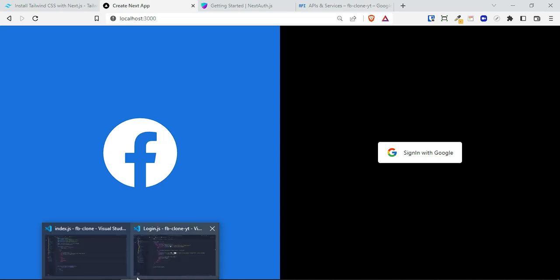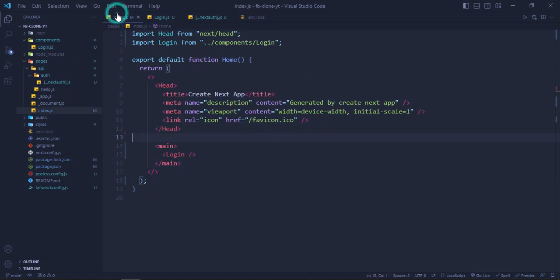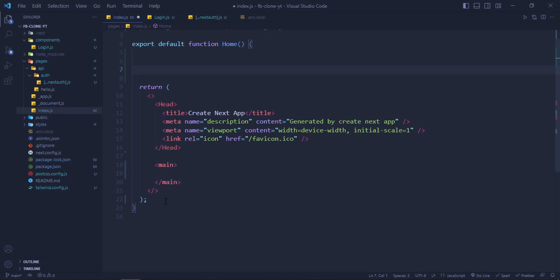For that, I'm not going to render the login input like this. I'm going to use session and check if there is a session. If there is no session, we will redirect the user to the login page. If we have a session, we will not redirect to the login page. We will fetch the session server side so that we don't have any blinking effect.